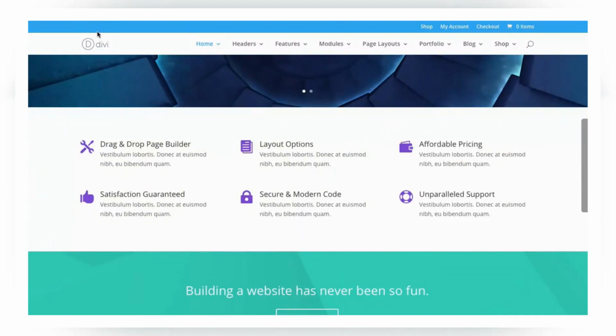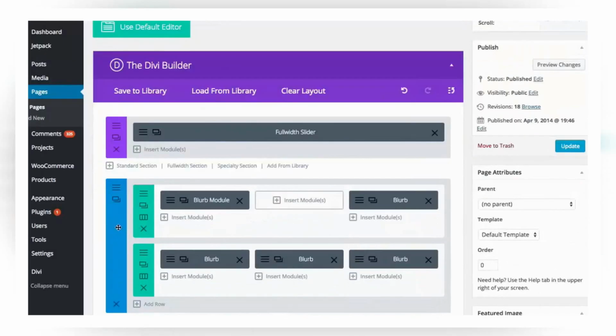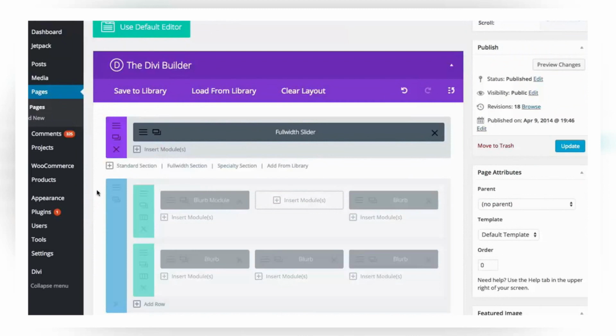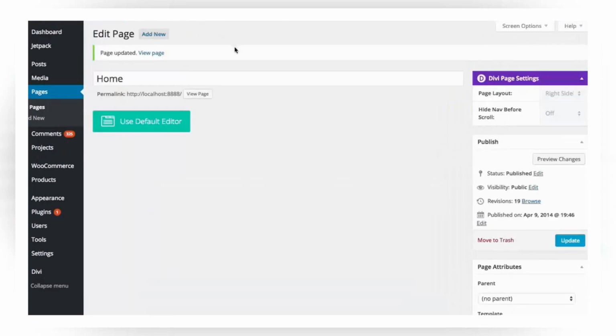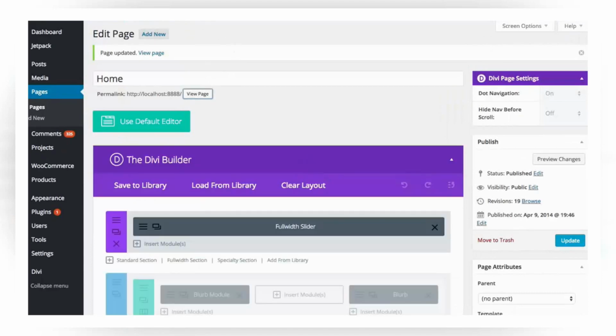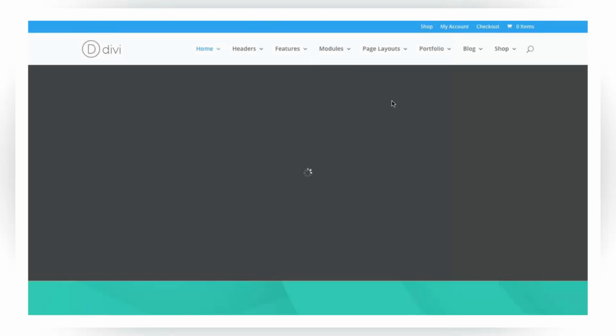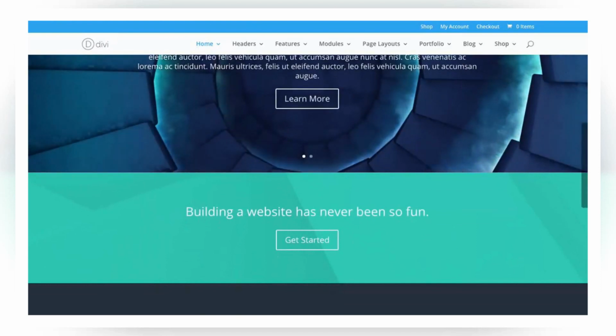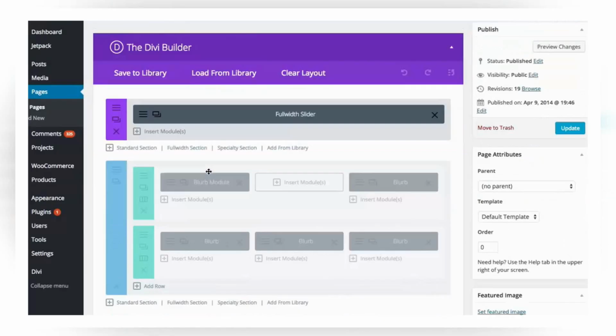If I change my mind and I don't want to have this appear, maybe I'm still working on it, I'm not satisfied with it, but I'm not ready to delete it yet, I can just disable it. So I can come down here and I could just disable this whole row. And once it's disabled, you'll see that the opacity changed just to signify that that's a disabled section. And if I updated the page and viewed the page, you'll see that that section is gone now. But it's still there, so you don't lose your work. And if you ever change your mind, you can just come back here and re-enable it.